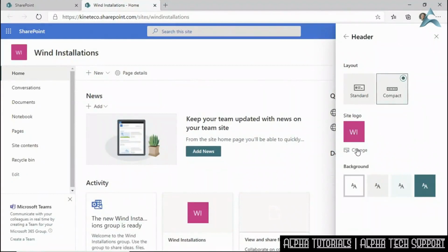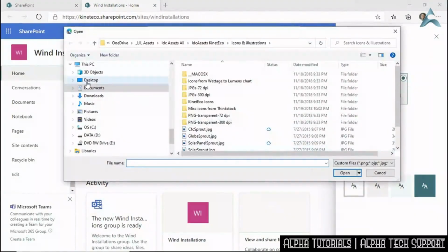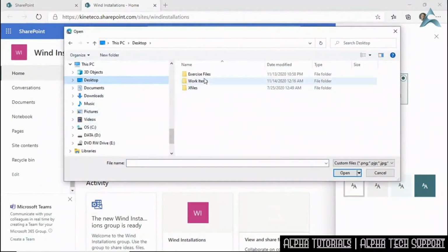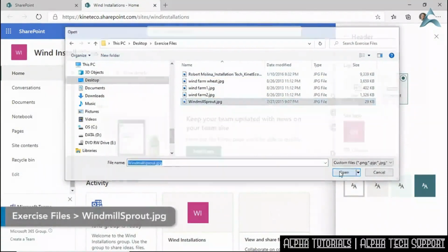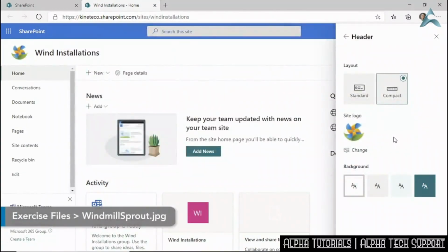I have a logo for my site. It's the same logo that the installs team uses. So I'm going to click change, and I've provided you with this logo as well. It's in the exercise files, and it's called Windmill Sprout. So you can use that if you'd like.